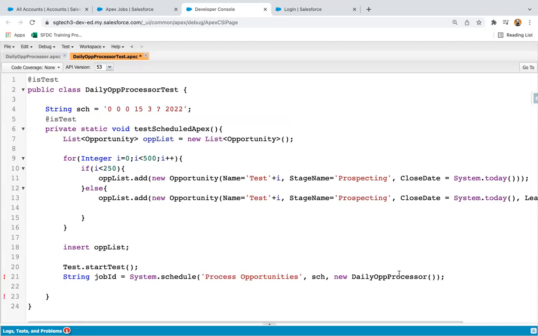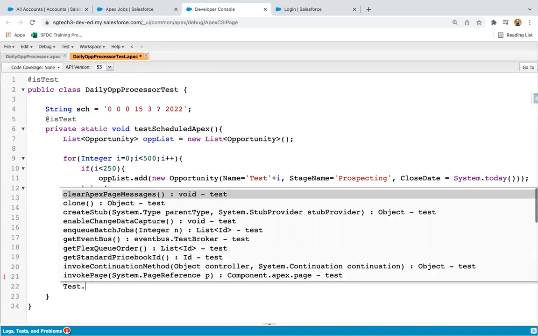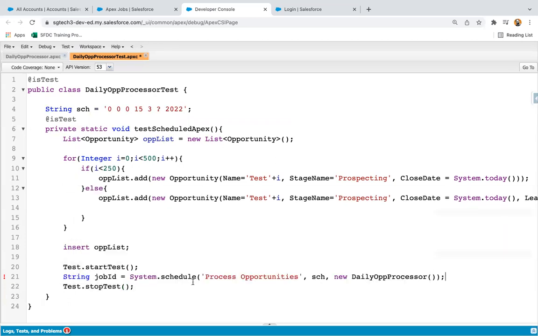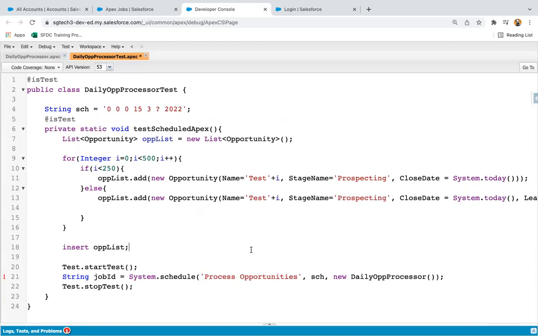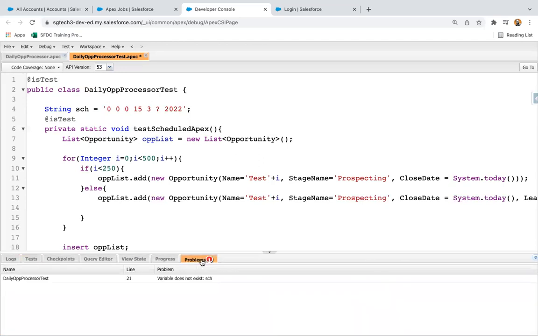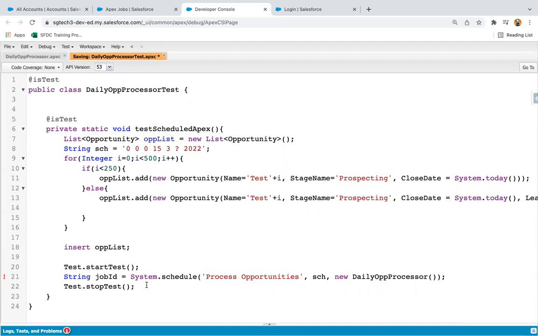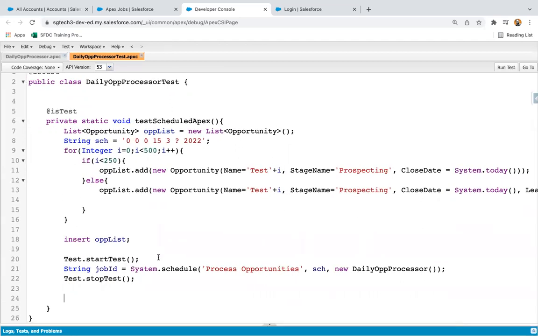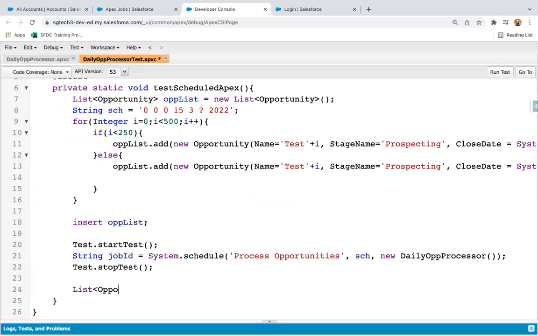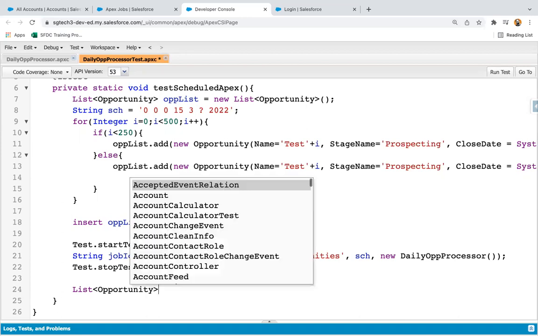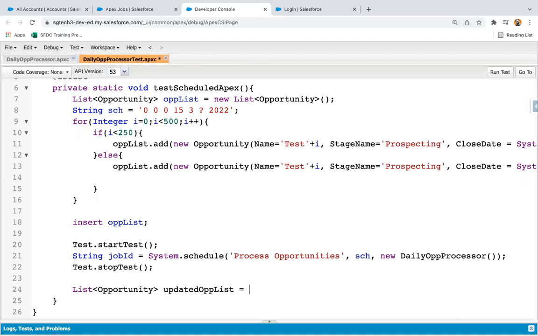Now, after implementing this, I can call Test.stopTest. Okay, it is saying variable doesn't exist. Okay, so I'm just creating it here. So now this error will be removed. And for assertion, I'm going to create one more list, updated opportunity list. So here I will be querying the data.